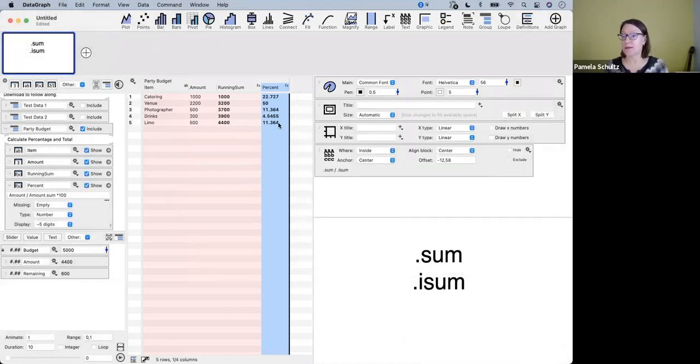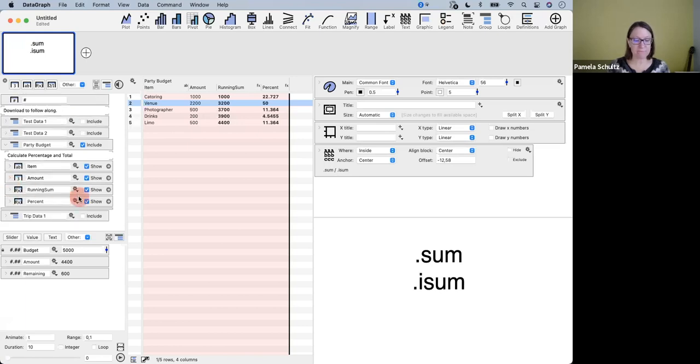So the question has come up: how do you grab the value from a specific cell? Say, for example, I wanted to know what everything costs relative to the cost of my venue. This is my most expensive thing here. And to do that, you can refer to individual items by using parentheses with the column name.